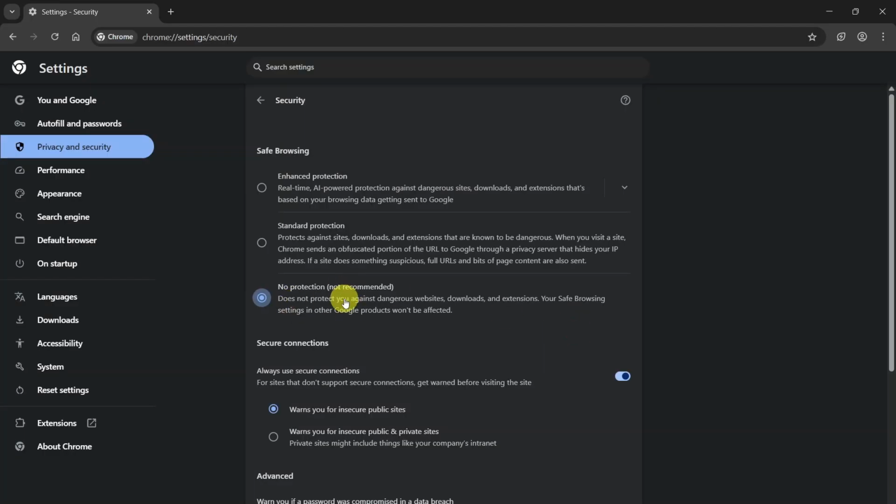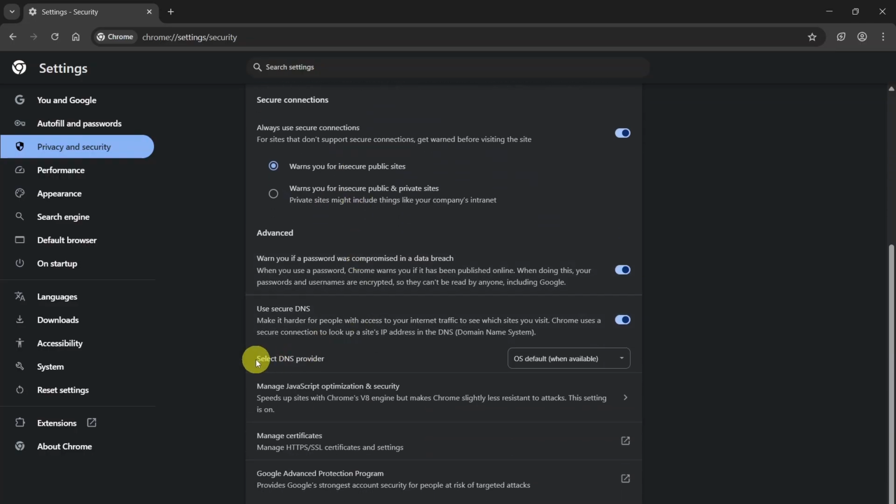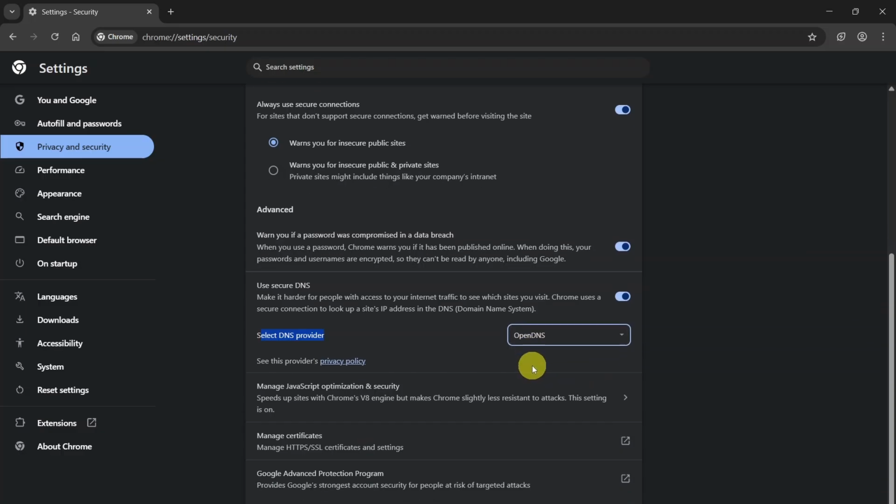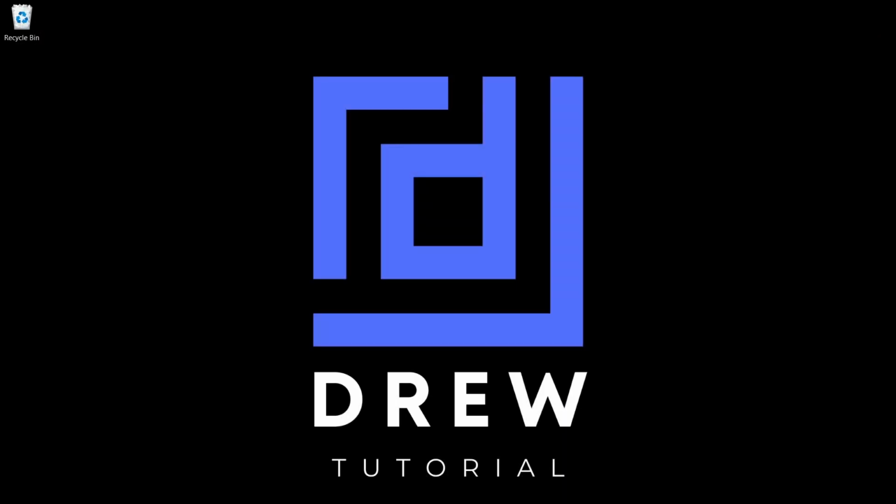Once it is done, we're going to scroll down and look for select DNS provider. Now, we're going to change it to OpenDNS right here. Once you click on OpenDNS, what we're going to do next is restart our Google Chrome. So close it and then open it once again.